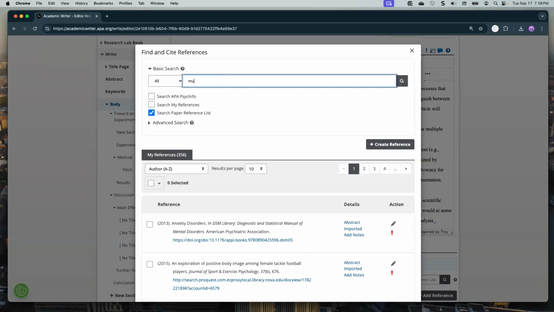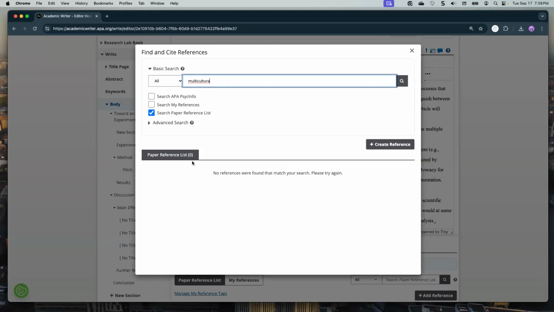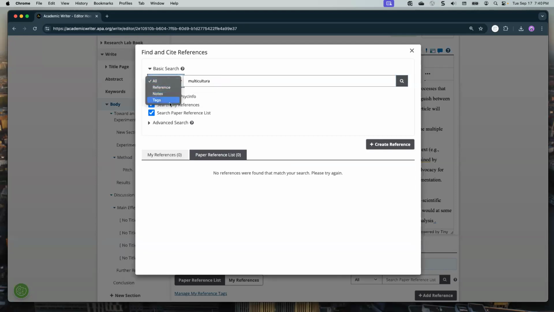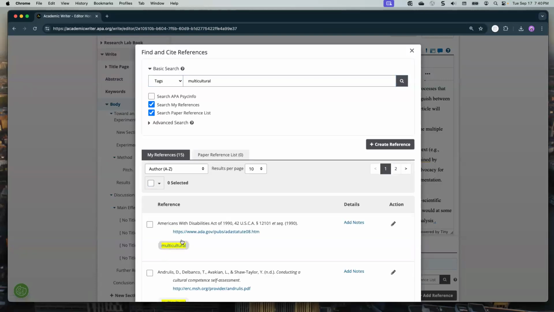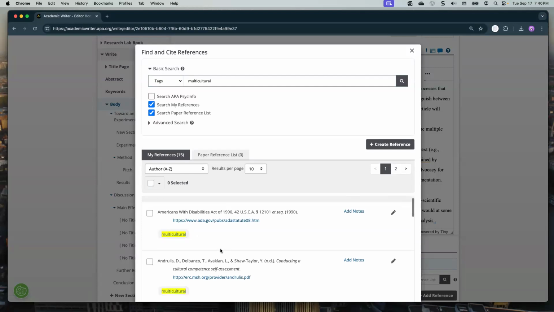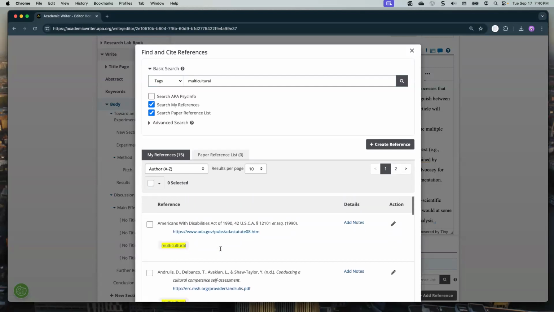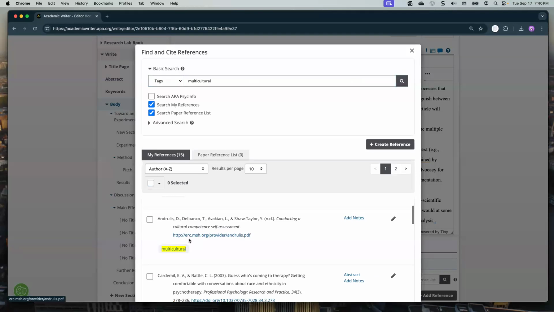What was the multicultural? So this was that tag that I mentioned. So nothing was in my paper reference list. I will search all of my references. I want to search tags, so I have to tell it I want to search tags. I also need to spell things correctly. So in my references, we can see that all of those tagged references are going to show up here.